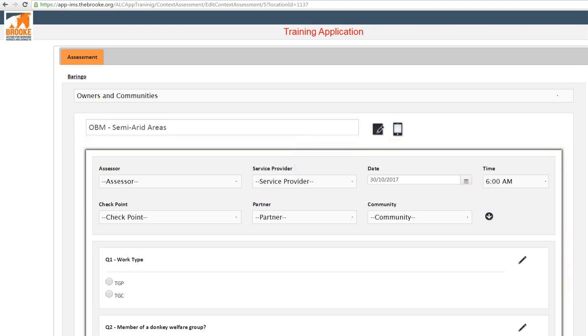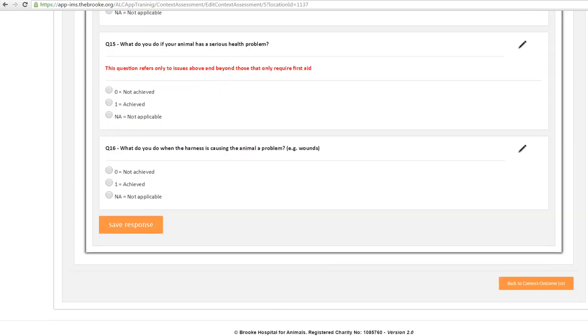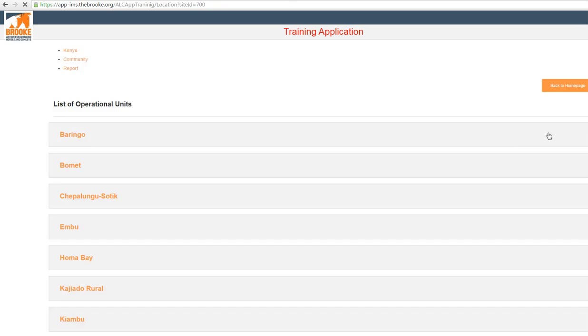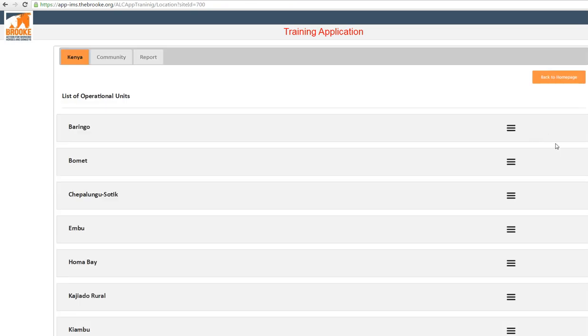Or if you want to return to the operational unit screen, you can either press the back button on your browser, or you can go to the bottom of the page and click here. It will take you back. And here we are back again.